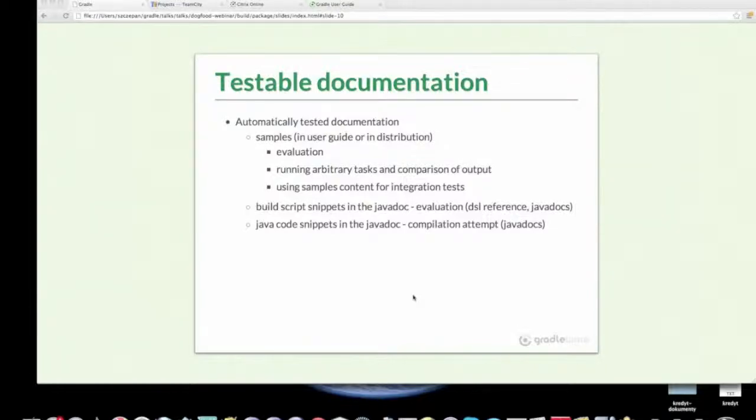Okay, so yes, let's get back. I showed you an example of how we automatically test the samples that live in the user guide.